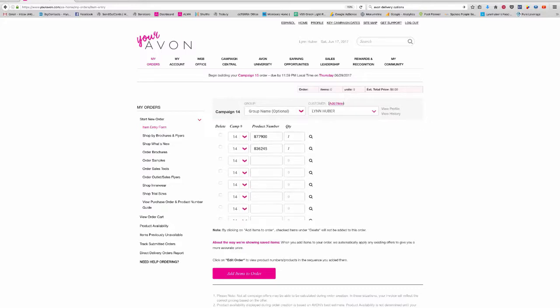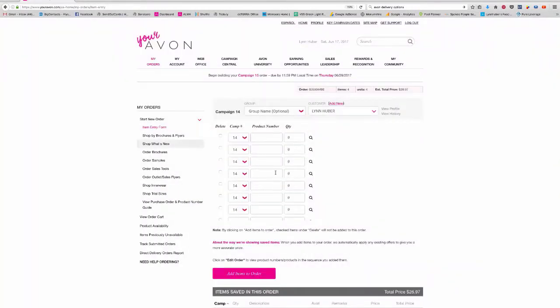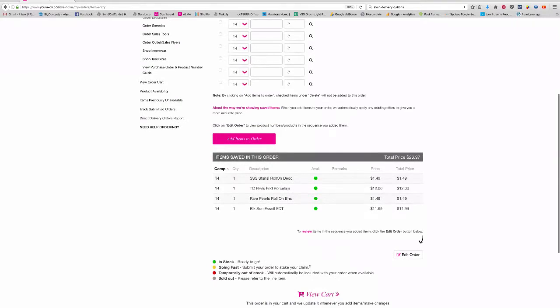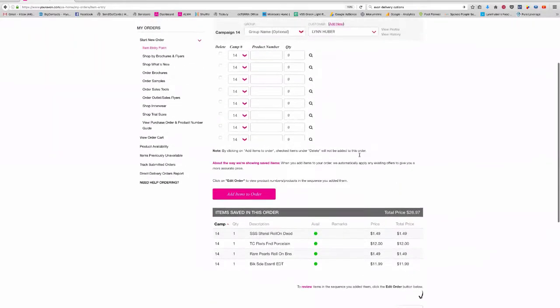And you can literally hit enter to go to the next line. So 1, enter. And then let me find another item. 503197, 1, enter. So see how I just entered them in? And then once I'm done with that, I'm going to click on add items to order. And as long as it's up here in the top half of the screen, it is not saved. So that's really important. Now if we scroll down, we'll see that it's saved down here, items saved in this order. I can continue shopping.